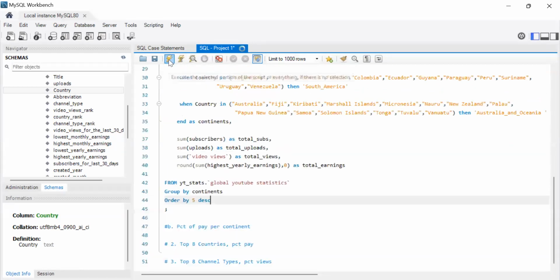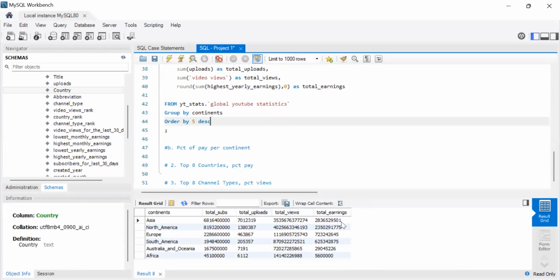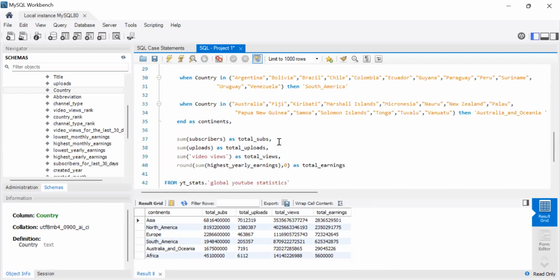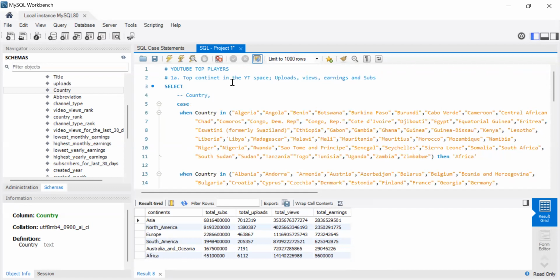Let's run that, and as you can see, earnings. Asia actually earns more than North America. Interesting. If you order it by earnings, you can see Asia is first, followed by North America, followed by Europe, South America, Australia, then finally Africa. So I think that's it for this one. These are the top continents in the YouTube space by uploads, views, earnings, and subscribers.